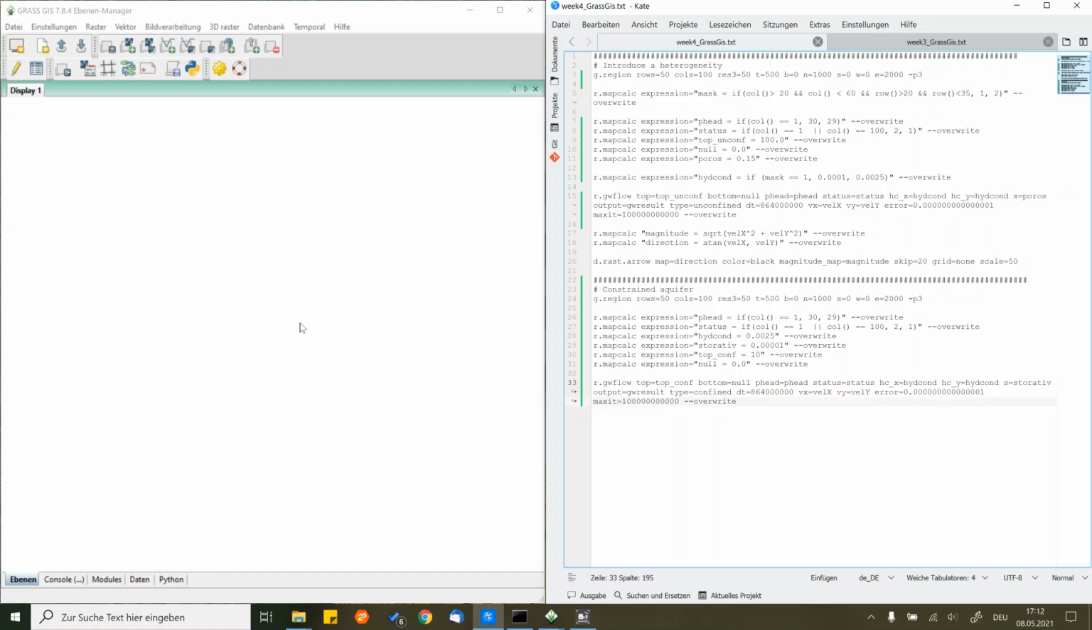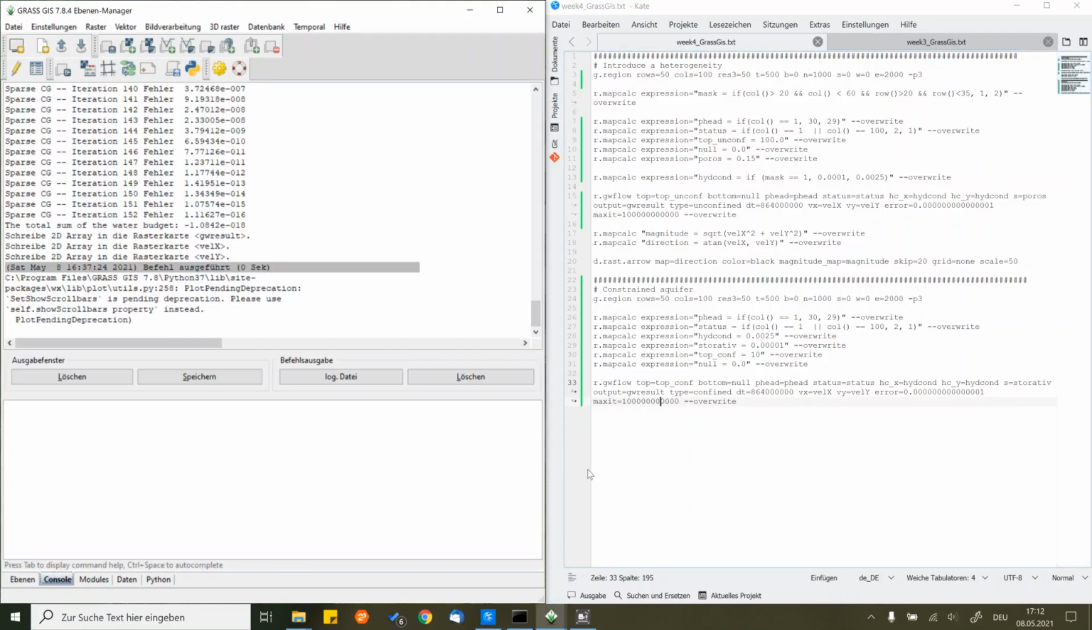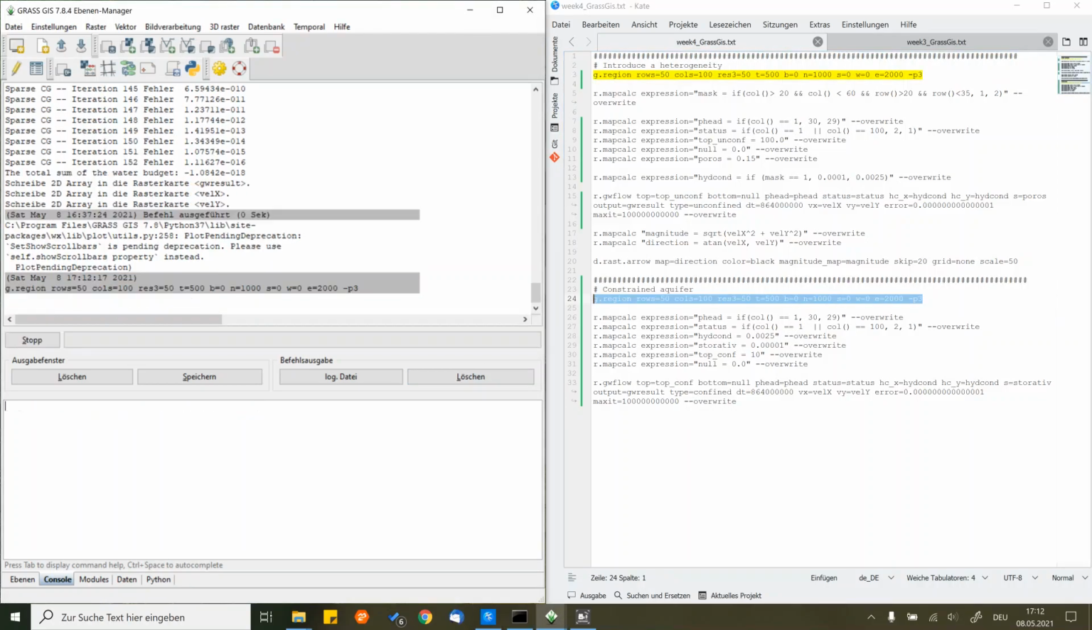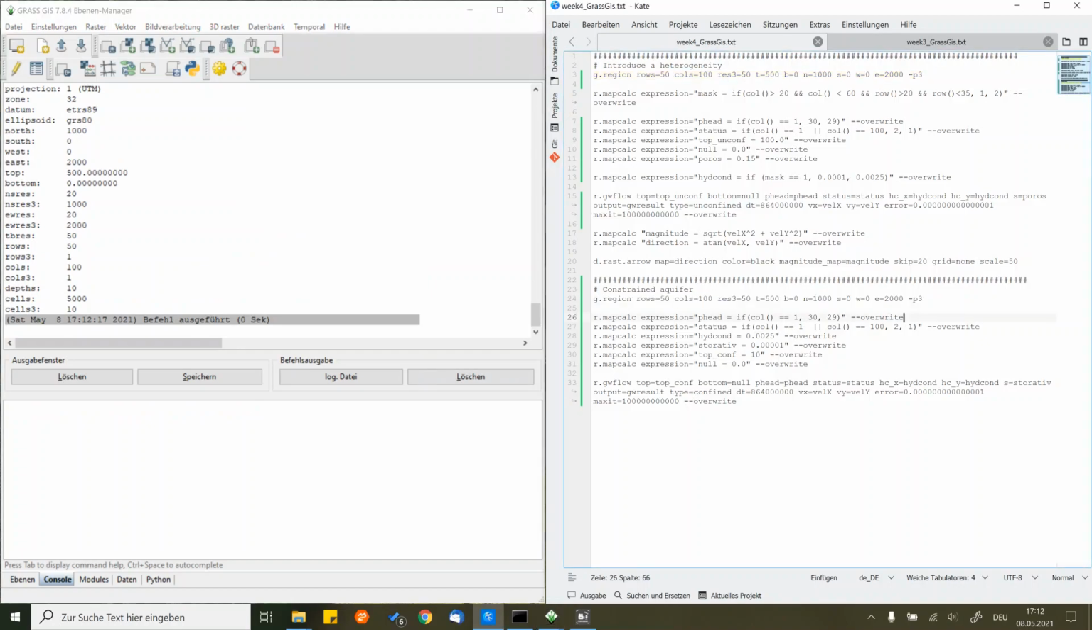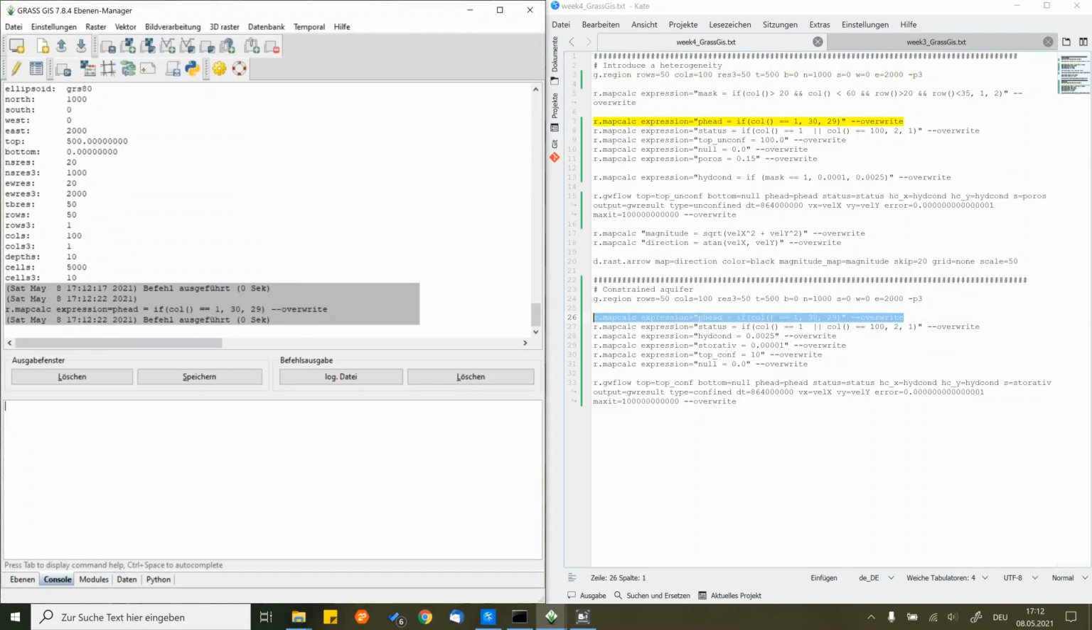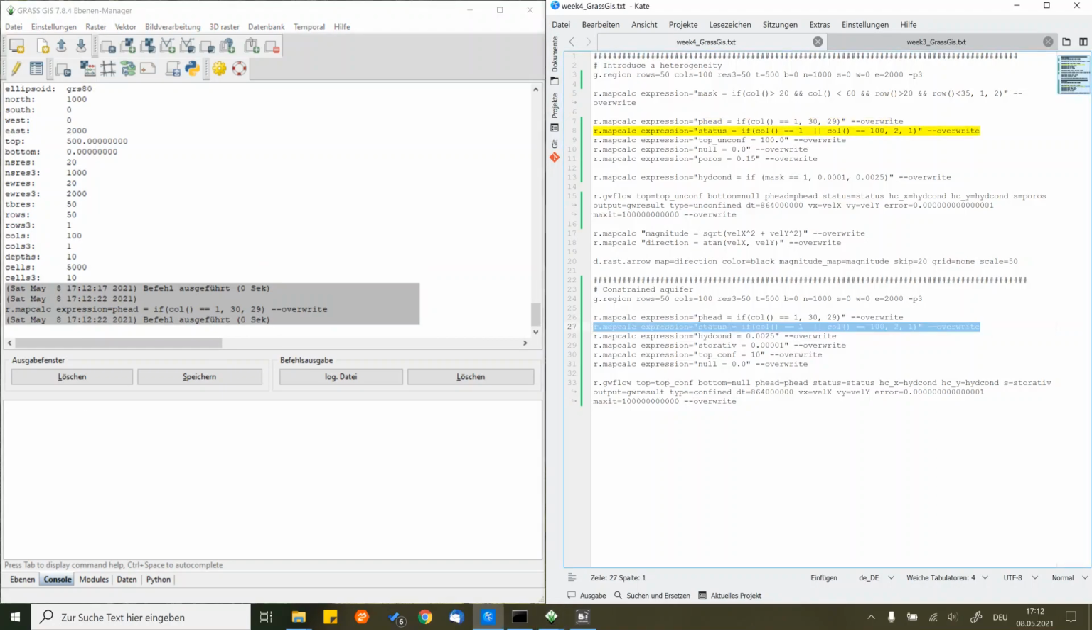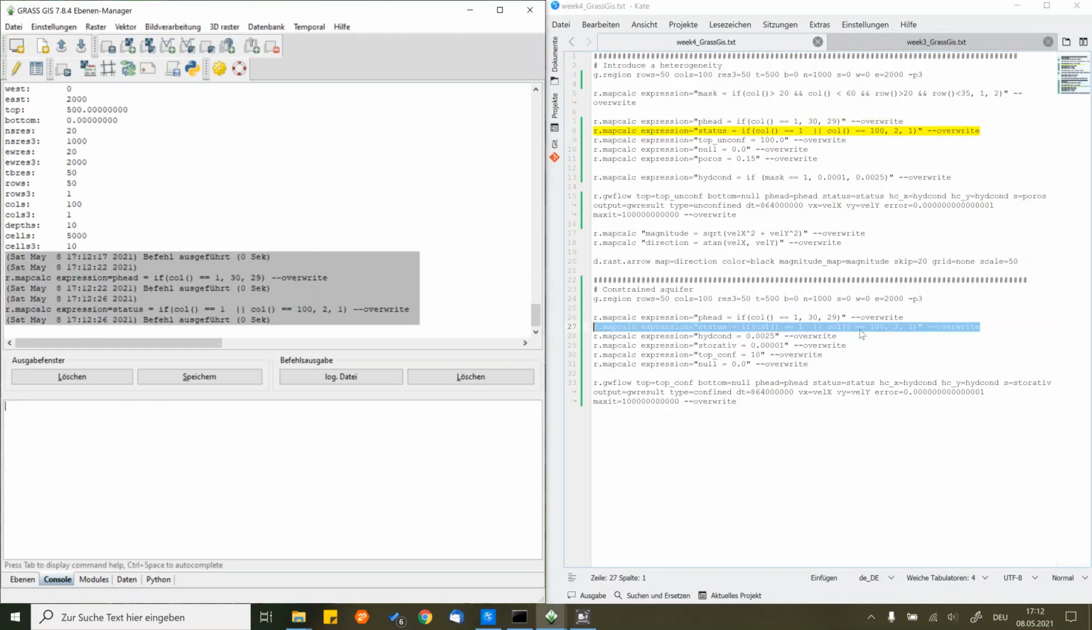So to run the simulation for a constrained aquifer, a lot of things are very similar to anything else before. So we go back to the command line, we're just making sure we're setting our region, and we simply define most of the parameters similar as we've done before, so I'm not going through this in detail.